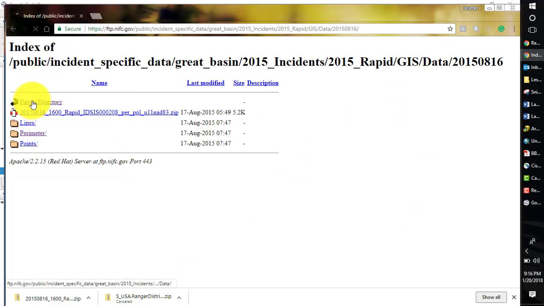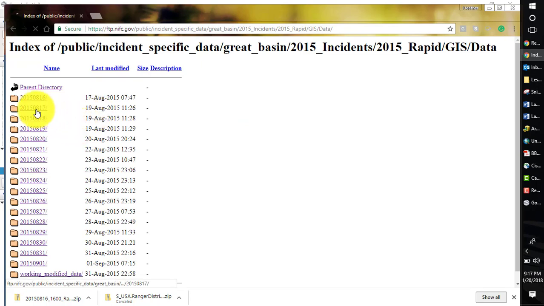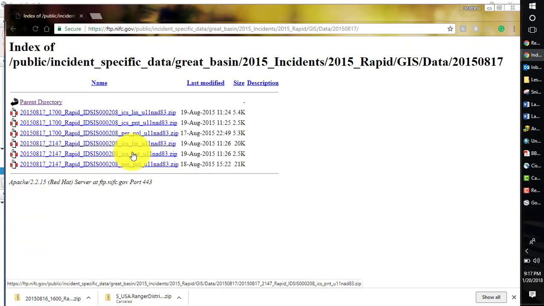Back to the parent directory. On 8/17, you're only interested in the 2147 perimeter, and you're looking for the polygon. So these are points and lines. You're looking for the polygon. So download this zip file.